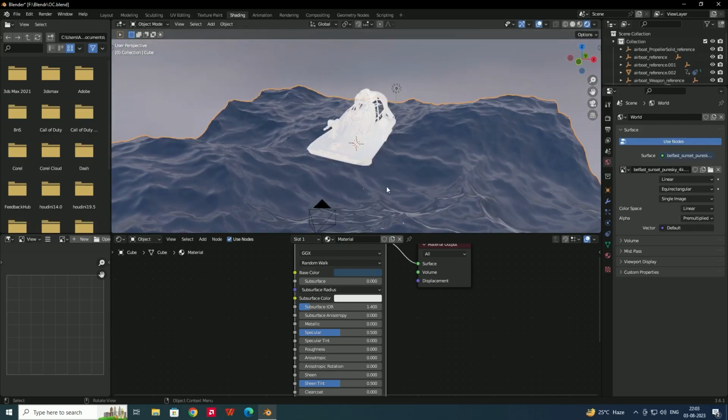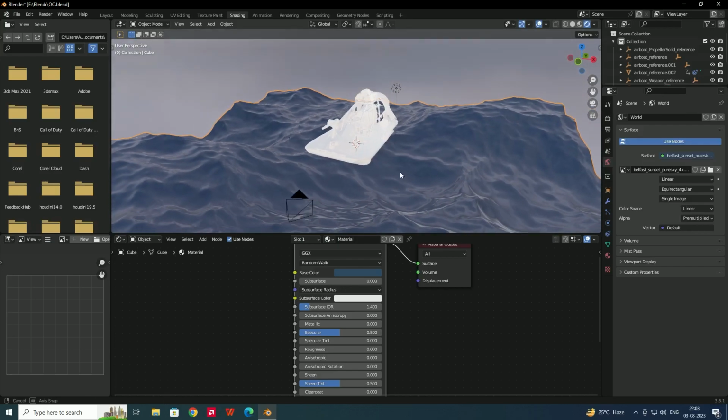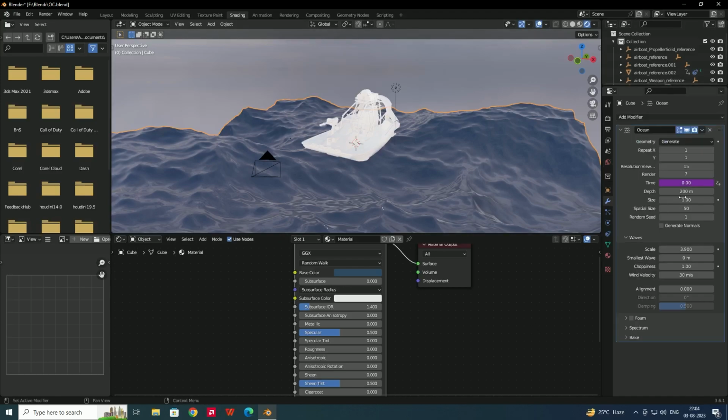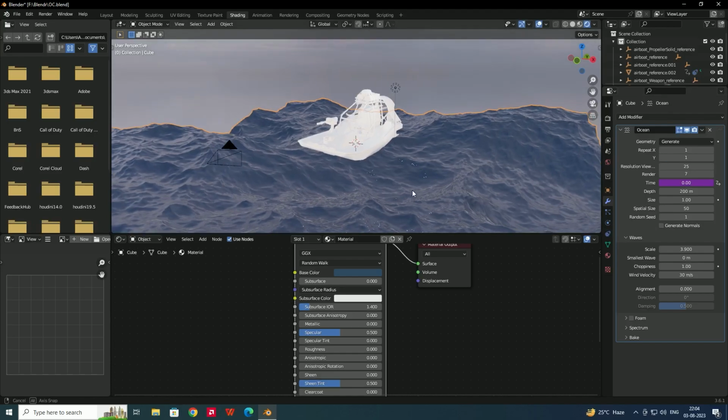Okay. The details are a little bit less. So what we can do is select the plane, and in the modifier tab I will increase the details. I will give the value like 25 or something. So we got more details for this. And now we need to give the material for this boat.